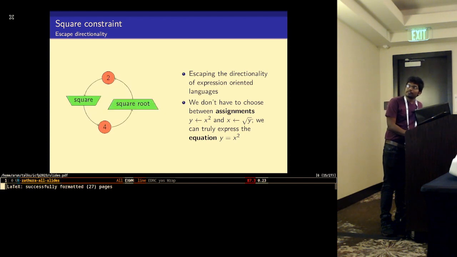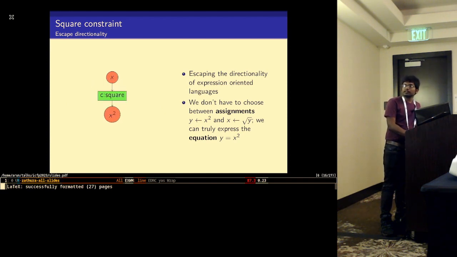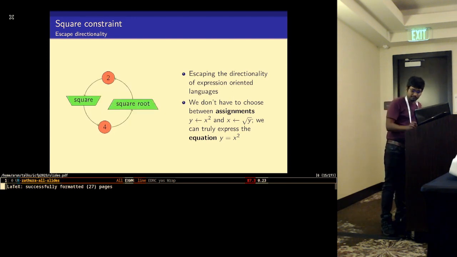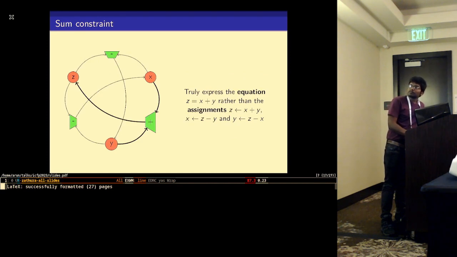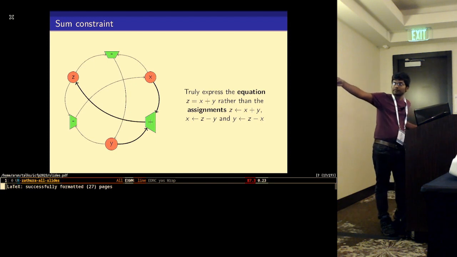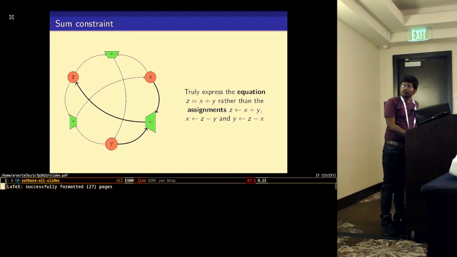And usually we abbreviate something like this with just a single undirectional propagator. You see the trapezoids here, and this is just a box, which is a constraint rather than a directional propagator. The C colon indicates a constraint. Likewise, this is a sum constraint. You really want to express z equal to x plus y instead of these three different assignments. So you can see that there are three different functions here.